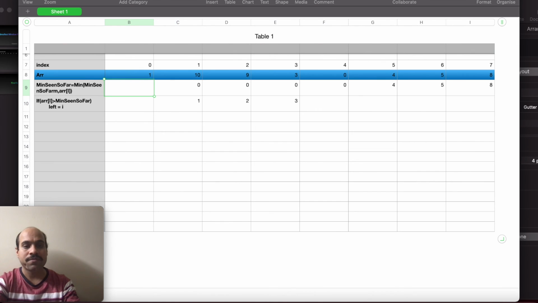We'll keep on for this last index. So min so far is the minimum of current min so far 0 and current value 1, so it is again 0. And is array of I, so 1, greater than min so far 0? Yes, 1 is greater than 0, so we'll update our left pointer as our current index 0, and we are done. So basically we have reached till the 0th index, so our left pointer will become 0.